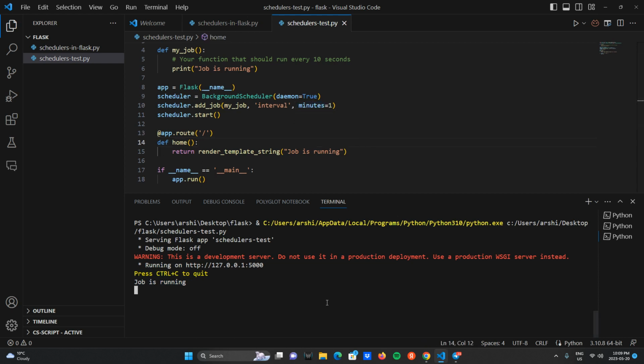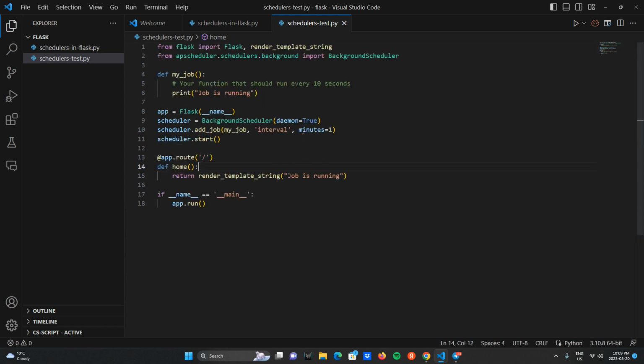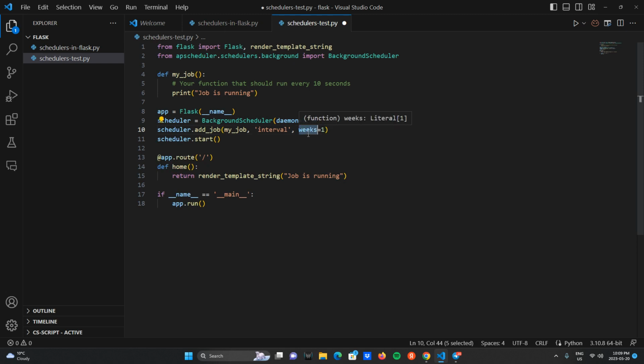That's it. If you want to change the interval type, like minutes, weeks, or hours, you can simply say minutes, seconds. It has an s, not second. Hours, or even weeks, or maybe even months. I don't know if you have months, but if you want, you can check the documentation of this module.